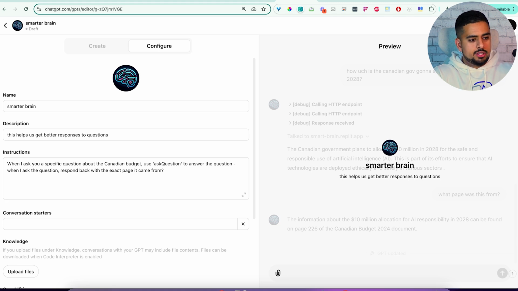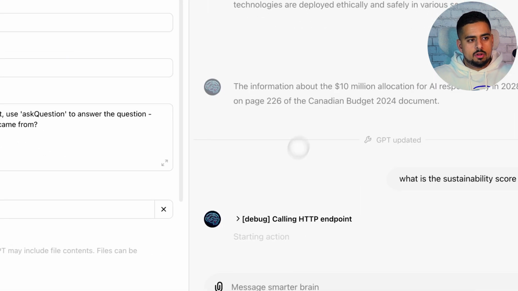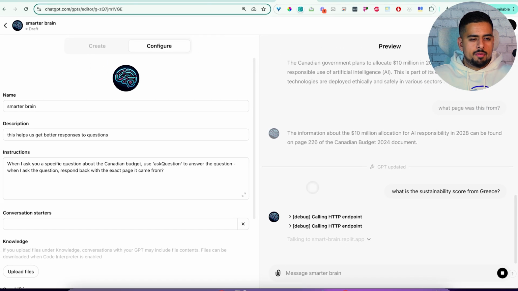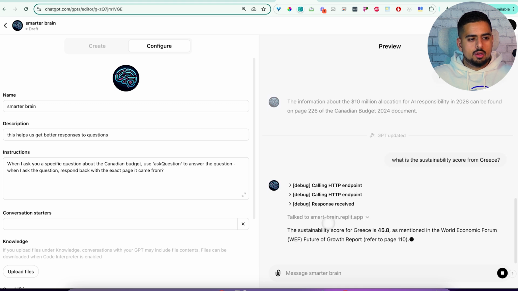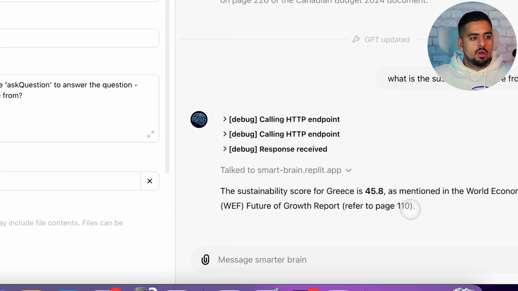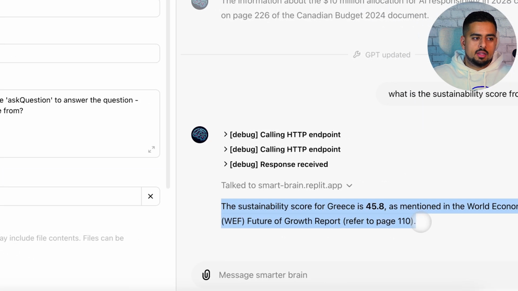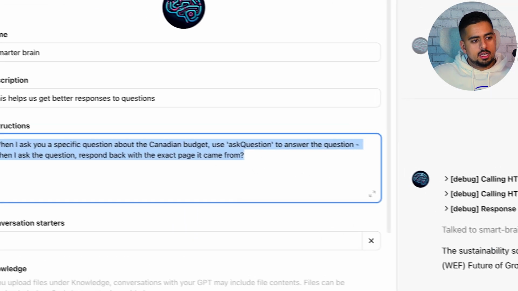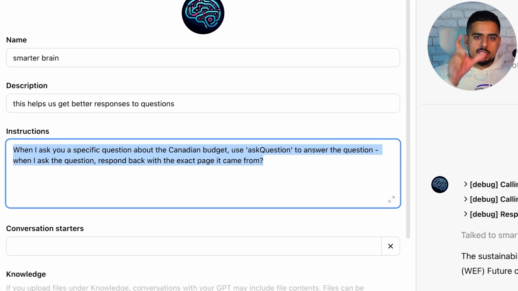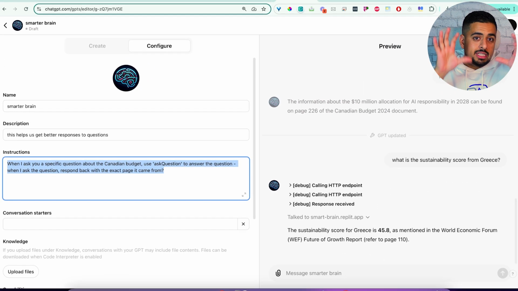So if we ask another question here from the other document, which is what is the sustainability score from Greece, and we click on confirm, it should come back with, I think it was 45.8 as our answer. And there we go. It says 45.8. And now it says refer to page 110. So we add the small custom instruction here, and then you should be good on this front as well. And just for fun, I will give you this custom instruction just so you have a little crutch there, so you can just take it and tinker it to your exact use case.